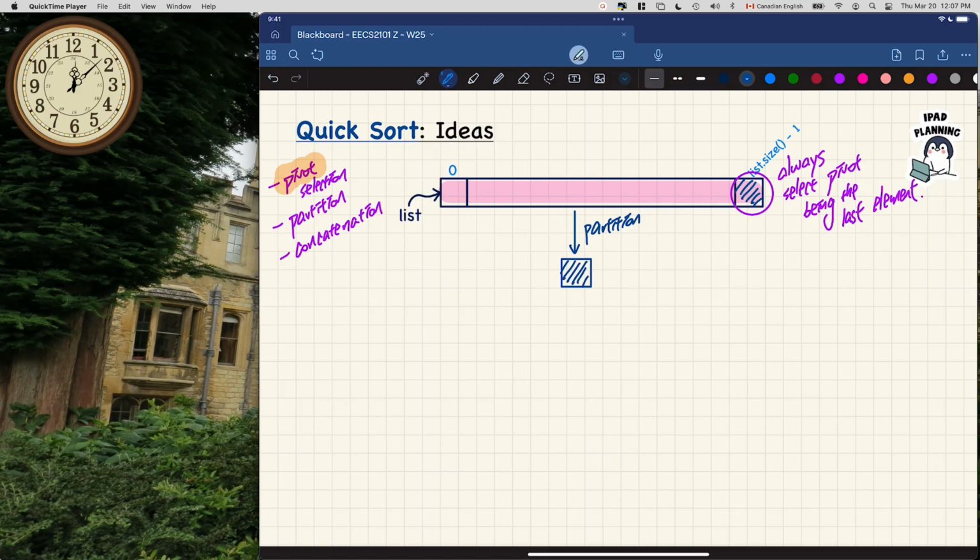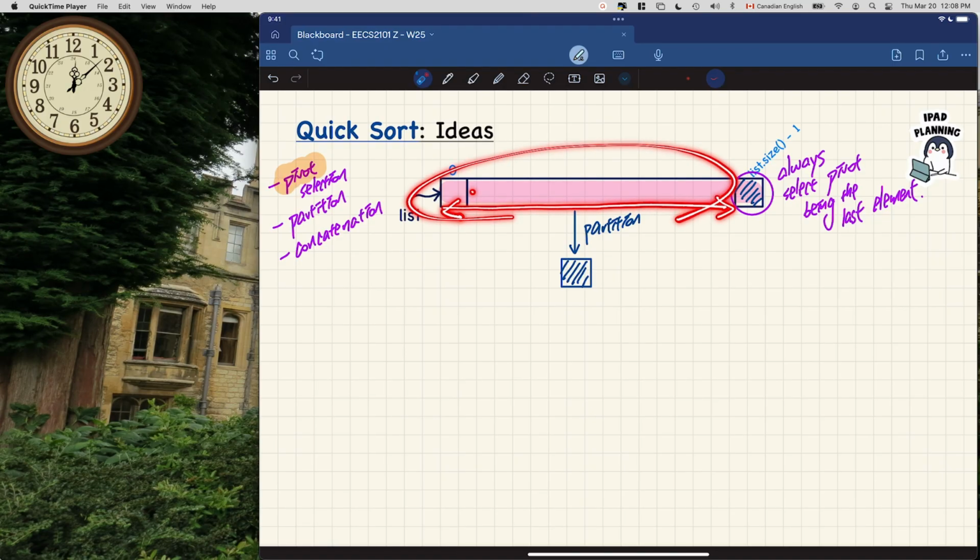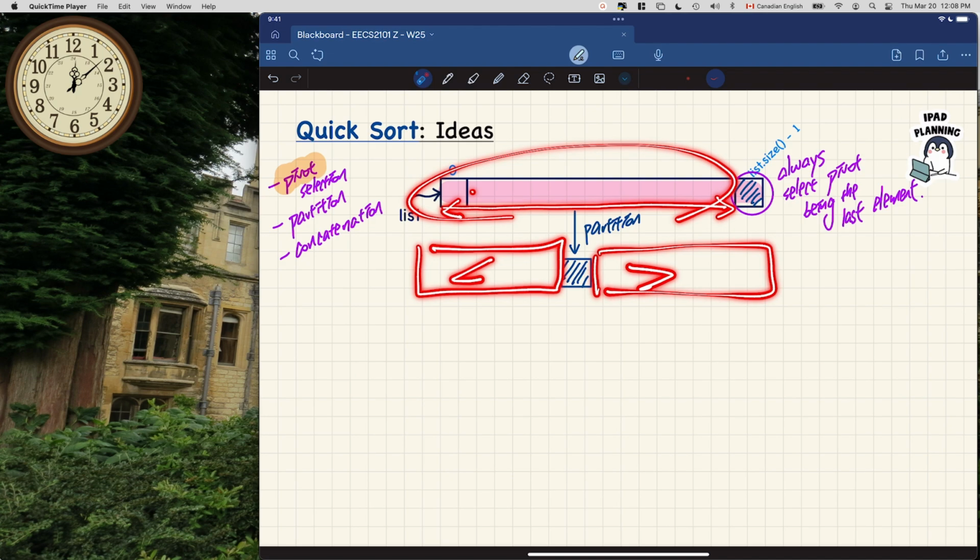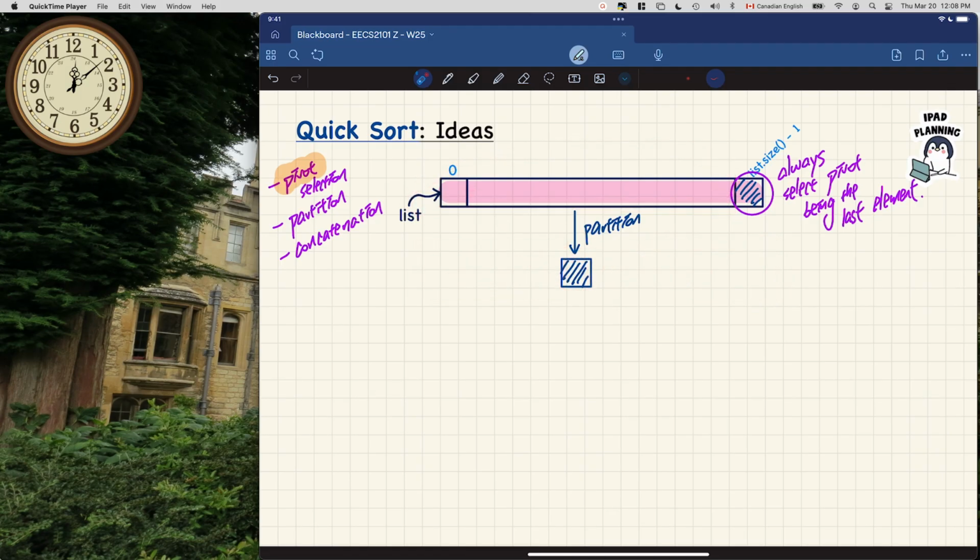And then you're going to scan through the rest of the array. Anything that is smaller than the pivot, you put it on the left. Anything that's larger than the pivot, you put it on the right. But these do not need to be sorted. You just got to make sure every element in the left should be less than the pivot. Every element in the right needs to be larger than the pivot. But individually, the left and right don't need to be sorted.